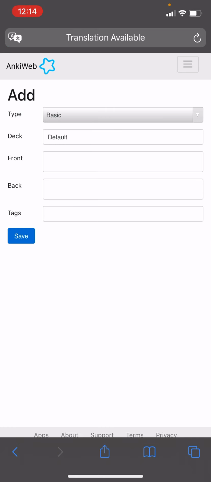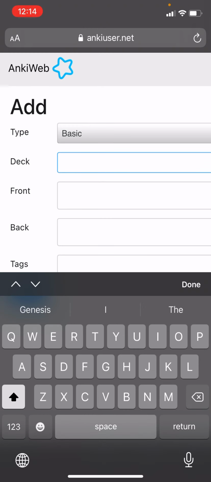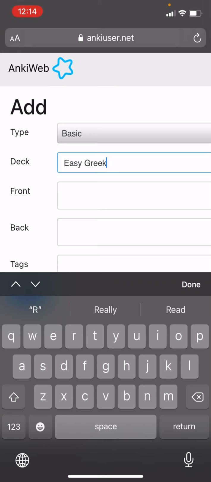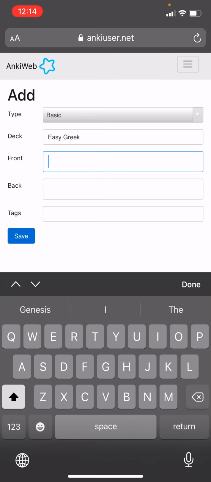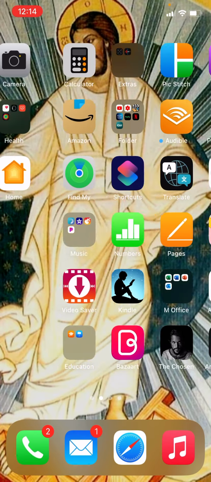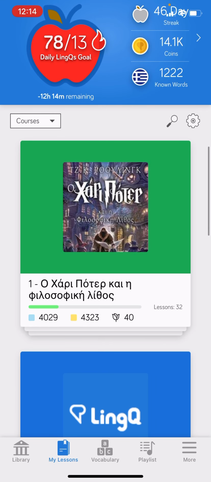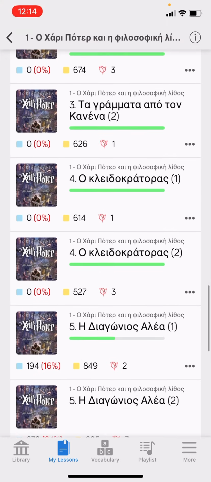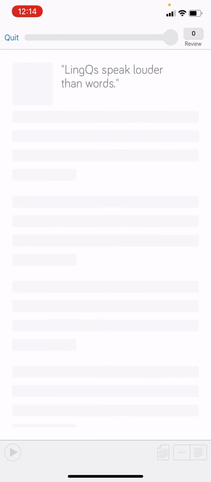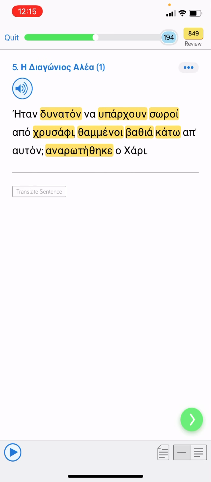So I can go to the card here. I have different decks. I do a lot of things from the Easy Greek. I could put things on the front of the card. I'd have to bring up something that has some Greek in it. Let's say we want to learn phrases from Harry Potter. I've been using this to read. Anki is something that I use to review these things, but it's not really my bread and butter kind of thing.